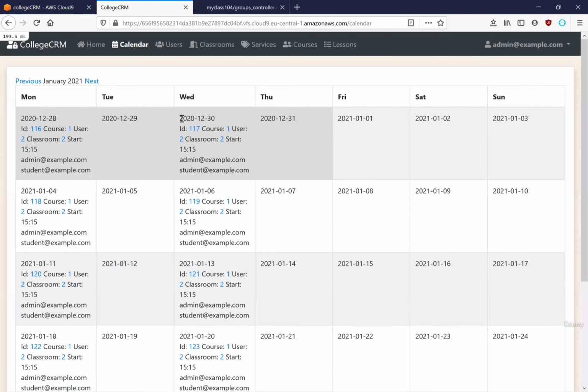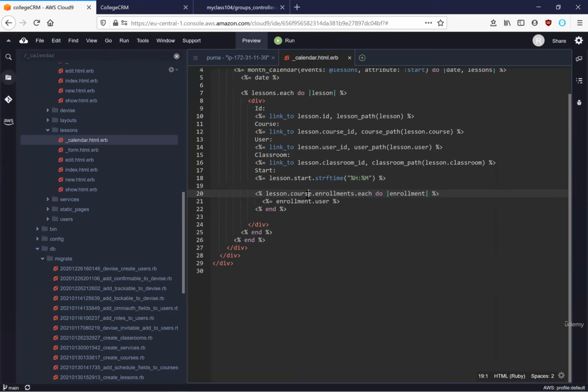Okay, now we display our lessons and we display the users enrolled to the course of this lesson. But we don't want to display just the users who are enrolled to the course. We want to display who attended and who did not attend. So let's do it. Now we have lesson.course.enrollments, and instead they're going to have lesson.attendances.